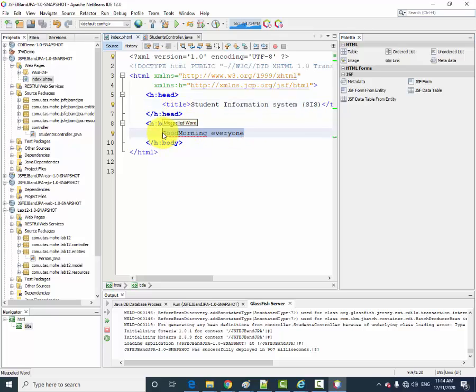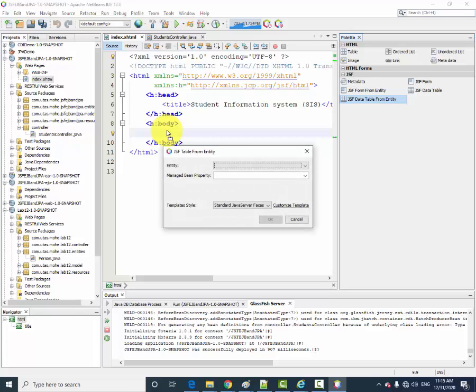Here you have JSF tags. So what we are creating? JSF data table from entity. Just drag and drop inside the body. Which table you have to select here? Students table. And it will call this method find all. Okay.